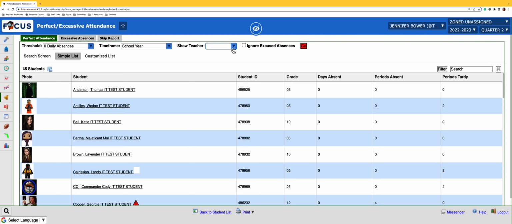If you'd like to show a certain period and include the teacher name, you need to select it on the Show Teacher dropdown. If you'd like to ignore excused absences, select the checkbox. If not, and you're ready to run your report, select Go.